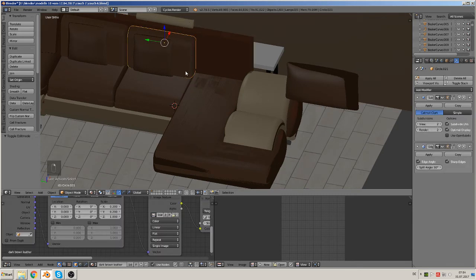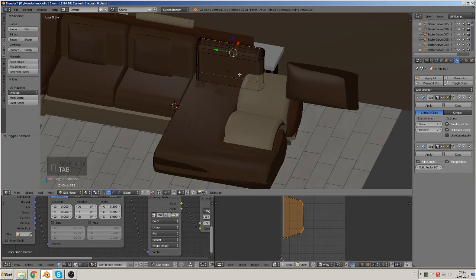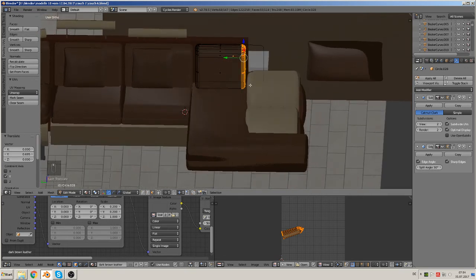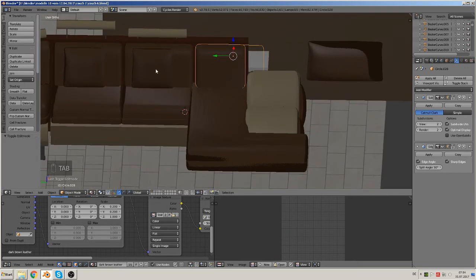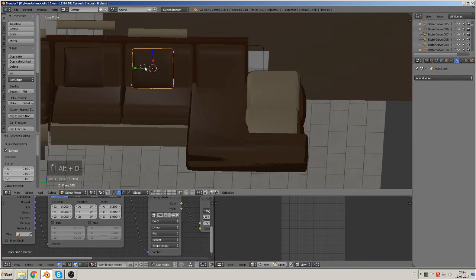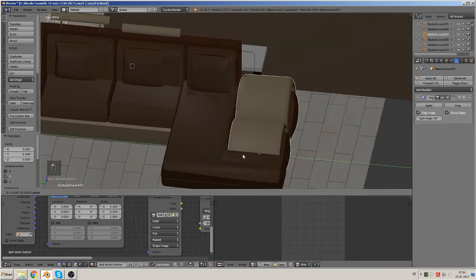Then we can take one of them, Shift D to duplicate, bring them there, edit mode, get that lines and bring them to a smaller part, and then get a cushion there so we can kill that one and give them a simple one. Alt D to duplicate that. Done that. Bring that here a little bit to the side.